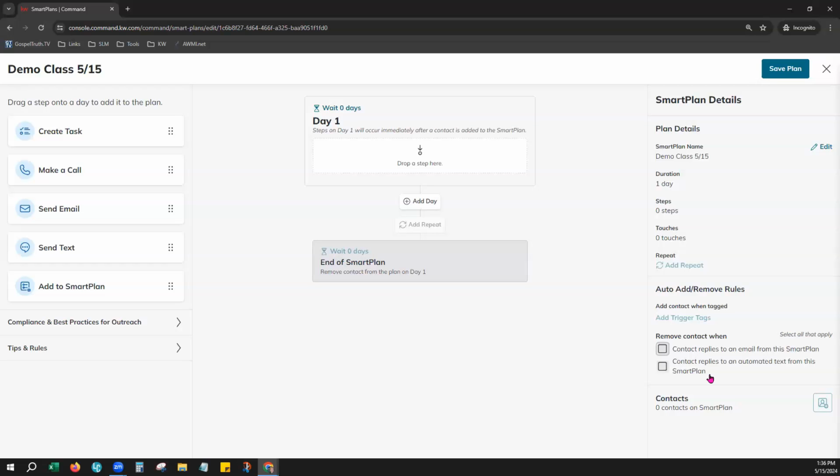This would be a great option to use on the monthly neighborhood nurtures. They might start reaching out to you with questions, or, hey, I'm ready to sell, or, hey, I want to know what my house is worth. But you also want them to continue to receive those monthly notifications. You don't want it to stop, right? So you would not choose this for that plan.